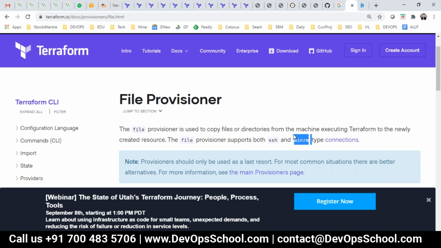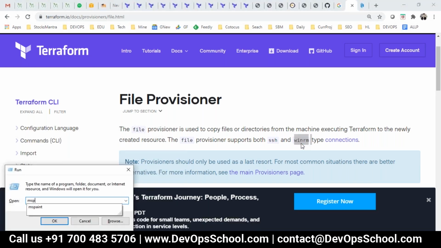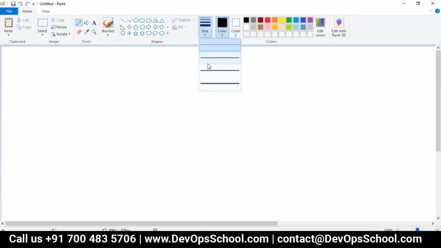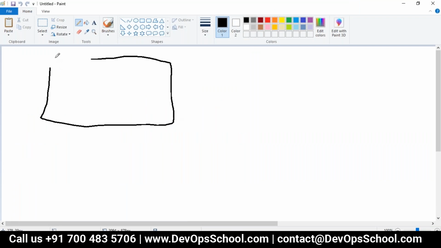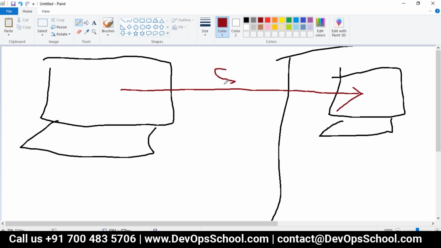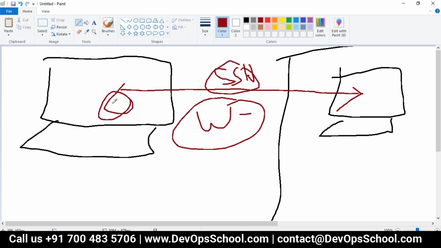Now for SSH or WinRM you need permission, right? Correct? Because think about it, the architecture, understand this. This is your Terraform script. This is your Terraform server, the laptop from where you're executing. And you created, in the AWS cloud, one EC2 instance. The file should be copied from here to here, either through SSH, or WinRM in Windows. So access should be there for Terraform, correct?